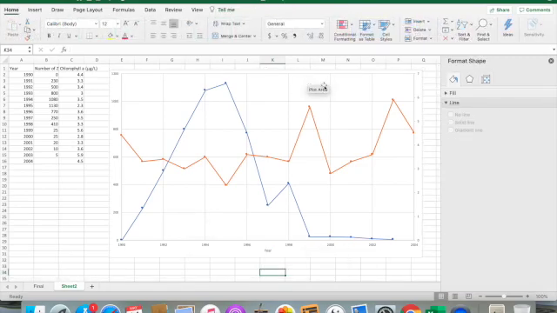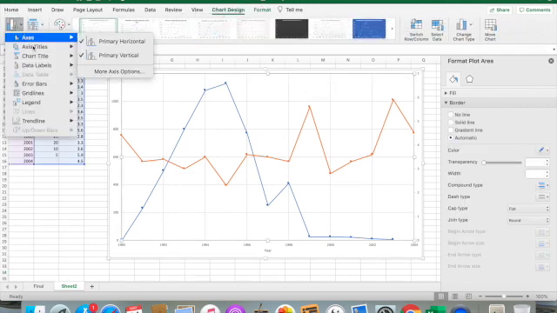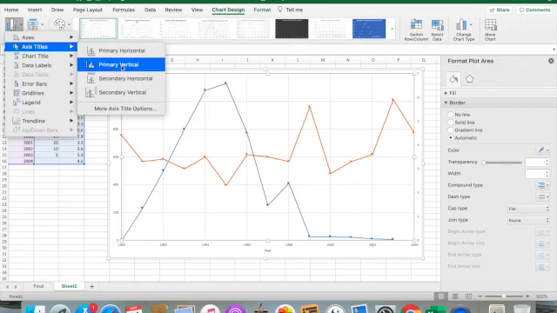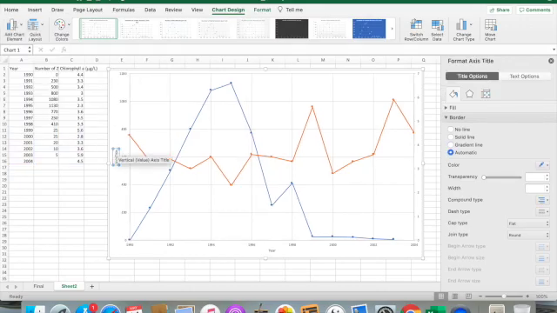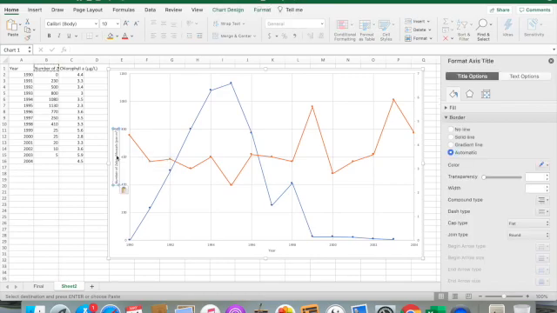Then again, I need to get to my chart design, add chart element, again, axis titles. This time I'll do primary vertical, right? You can see that it's to the left now, right? Which again works. And I will actually Control C, and I will Control V there. My zebra mussels will be on the left, and I can double check that because look, that's 1200 and that's 1130, so this is the right scale, right?